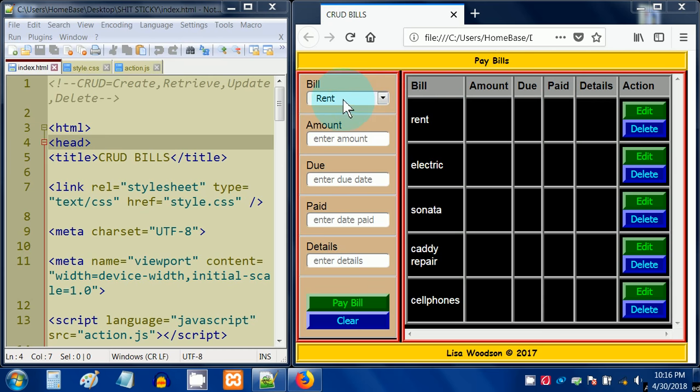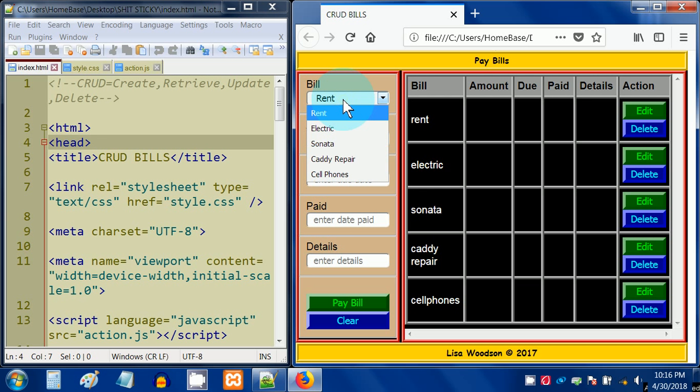We've got over here on the left a select element that has different options to choose from. So when you select any of these in the drop down, that information gets transferred over here to the right. And then anything that you type in these input areas will go into the appropriate columns: amount, due, paid, and details as well.